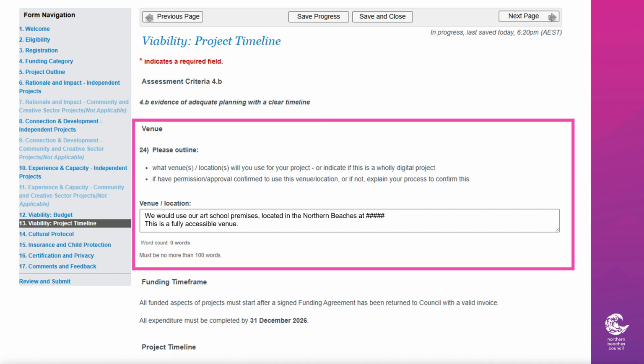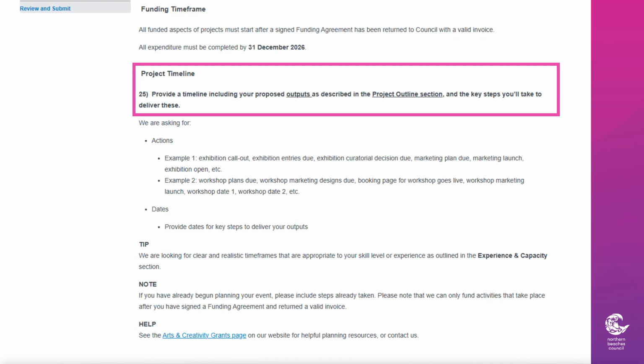This first question asks you to outline where your event or program will take place and show approval for the use of that space if relevant. In the case of our example, the art school would use its own premises. Please see the guidelines for more information on venues.